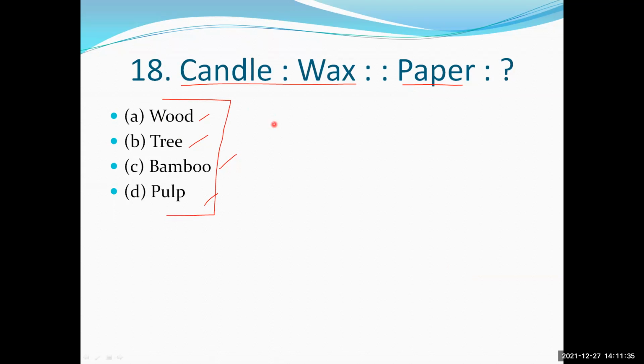Here you people have to choose the most suitable answer. The most suitable out of those four options will be pulp, and therefore we are choosing option D as the answer. But you'll come to know bamboo can be the right answer, tree can be the right answer, wood can be the right answer. But if there is no pulp option, in that case you can go for bamboo, tree, or wood, but pulp is there. So the most suitable answer here is option D, pulp. Okay.